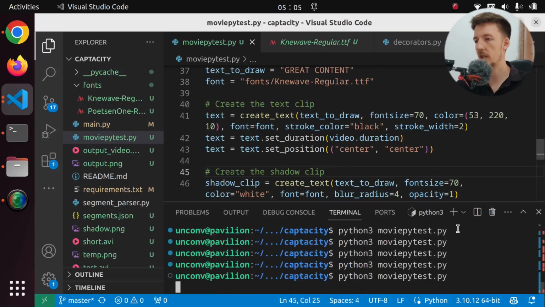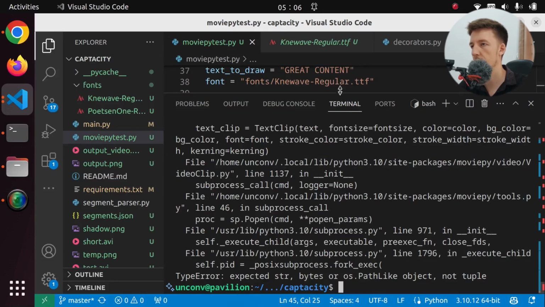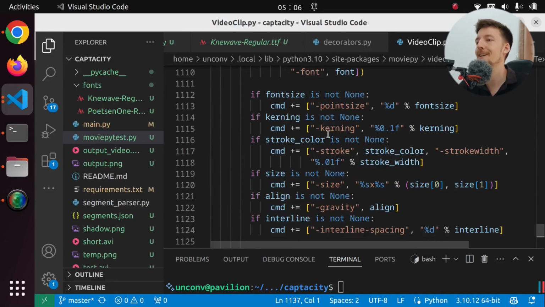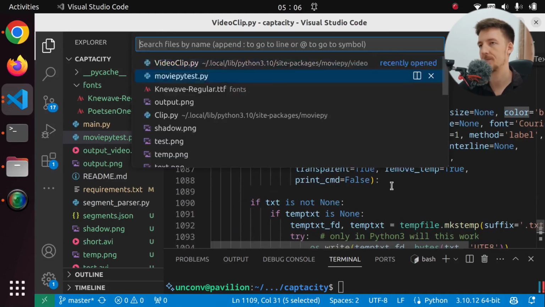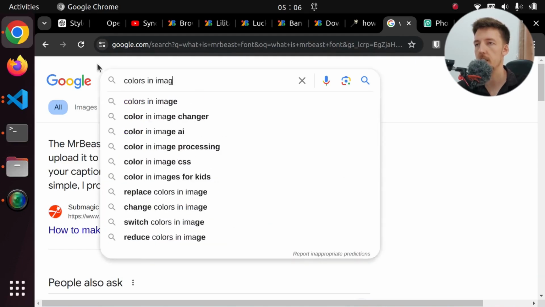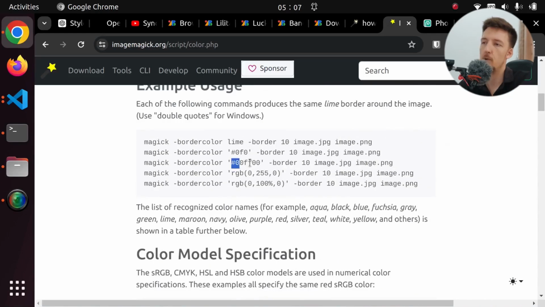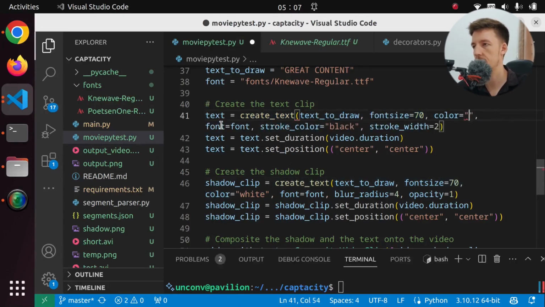So let's see if it works. Okay, we got an error. I think this is because of the color I used. Oh, so the color, is it passed directly in here? Color. Okay, so it has to be a string. So how do we set the colors? Colors in ImageMagick. Is it just like a hex color? Color names. Okay, we can just do hex. Great. So this is the hex of the color.